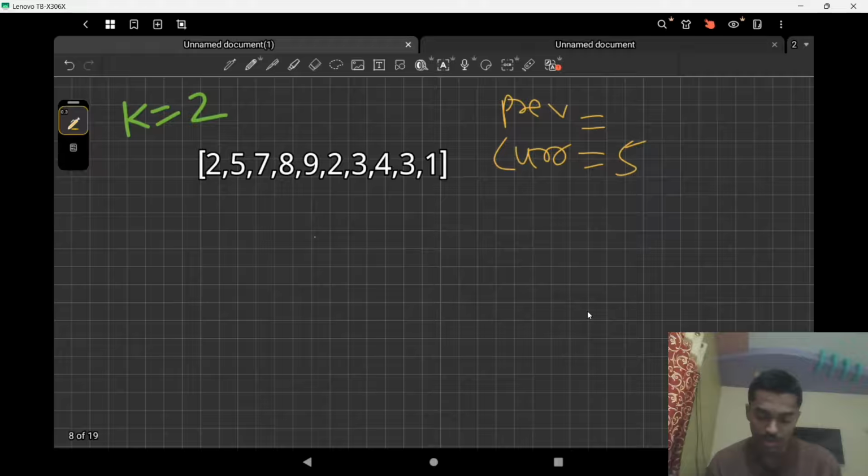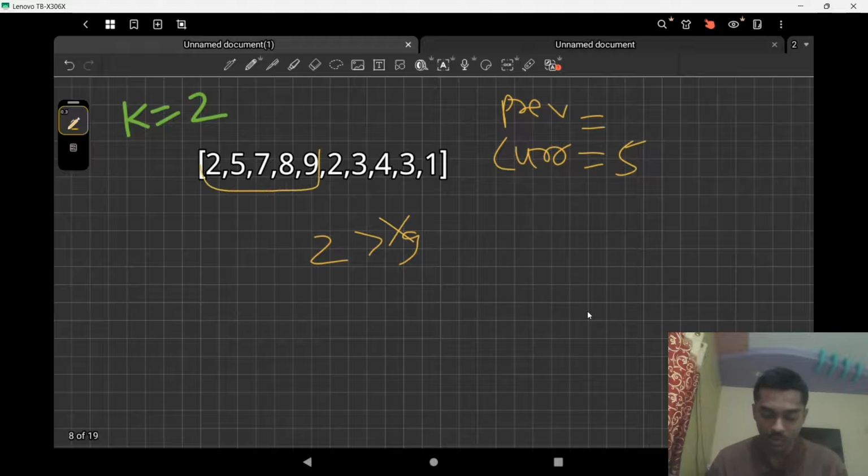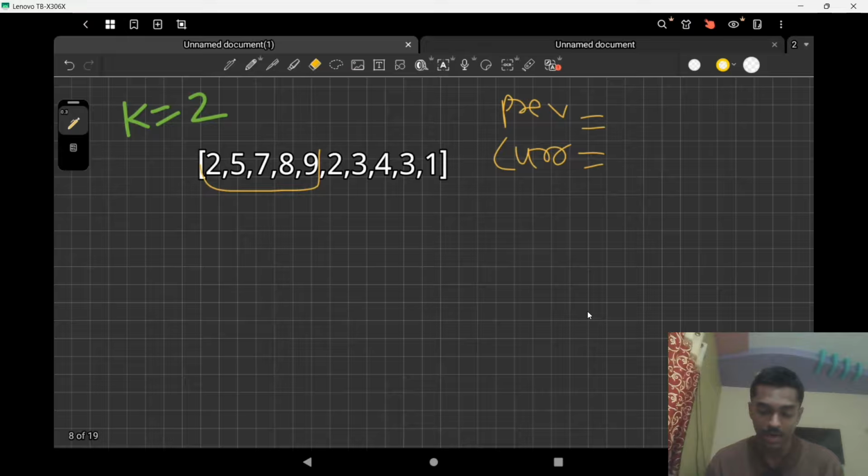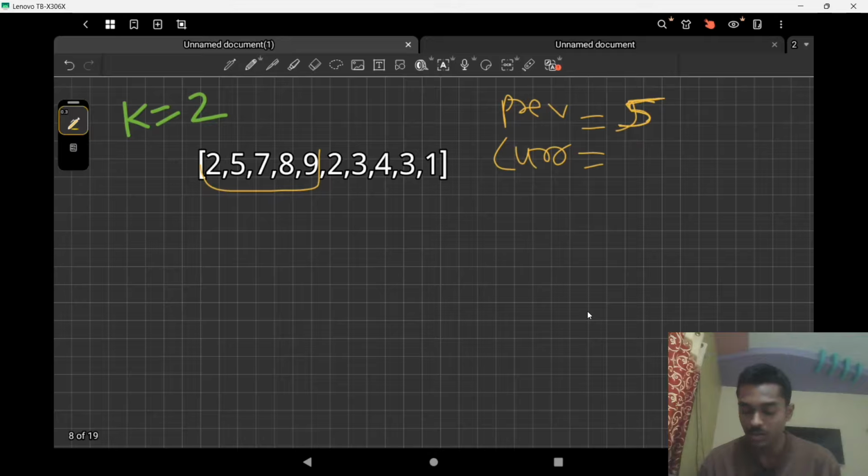Now let's see, is 2 greater than 9? No, 2 is not greater than 9, so we can simply stop. Now we can simply store our current subarray length. Why? When we dry run further, you will understand. So the previous subarray length is 5, which is strictly increasing, and now we have to find the second subarray.